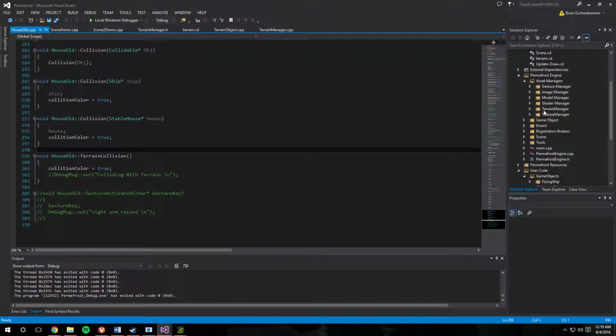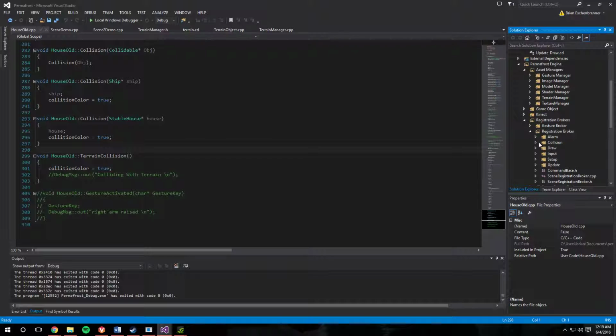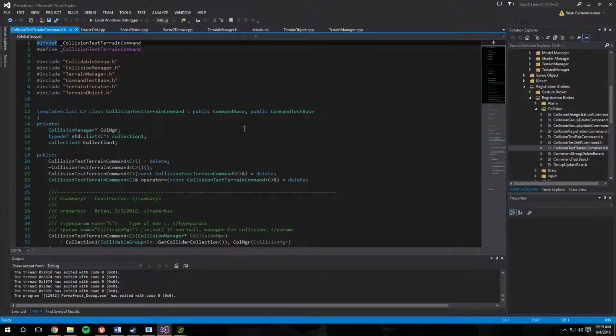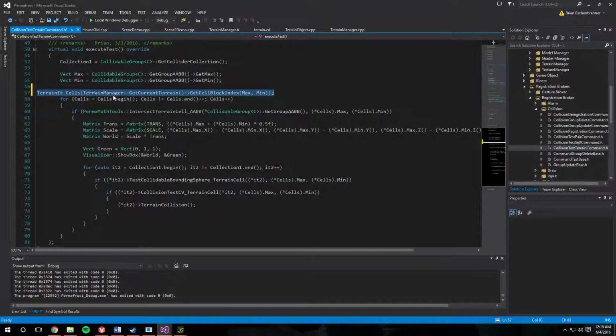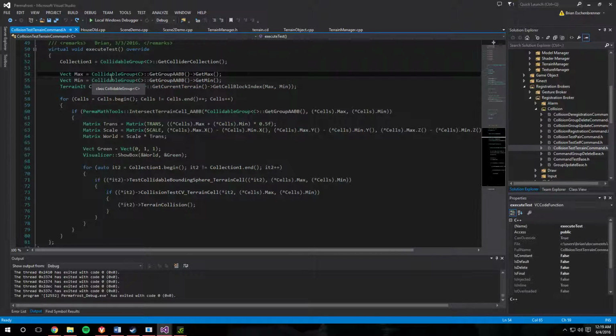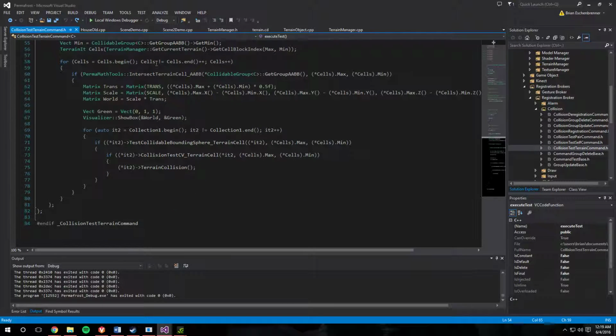So we have our collision, and then we have our test against the terrain. It gets the collection, and then I get the group AABB's max and min, and I get my terrain iterator called cells. This gives me the block of cells inside that iterator that I want, and then that allows me to iterate through those cells and test each cell against the groups A, B.